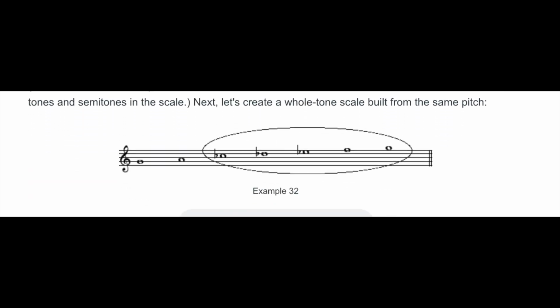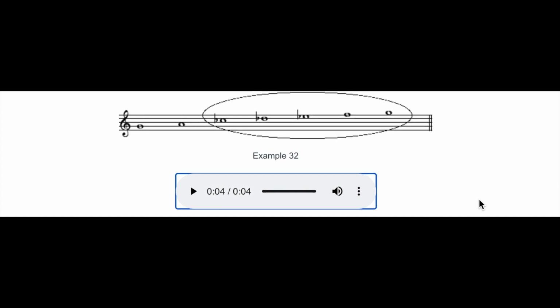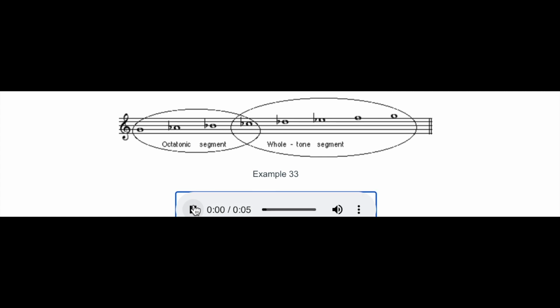Starting from the note G, I could also create a whole tone mode. And what I've done is circle a portion of that whole tone mode that I will take out and reuse in combination with an octatonic segment. And you can see that here. I'll play it for you. Now, this is something that is combined into what you might want to call an octatonic whole tone scale.